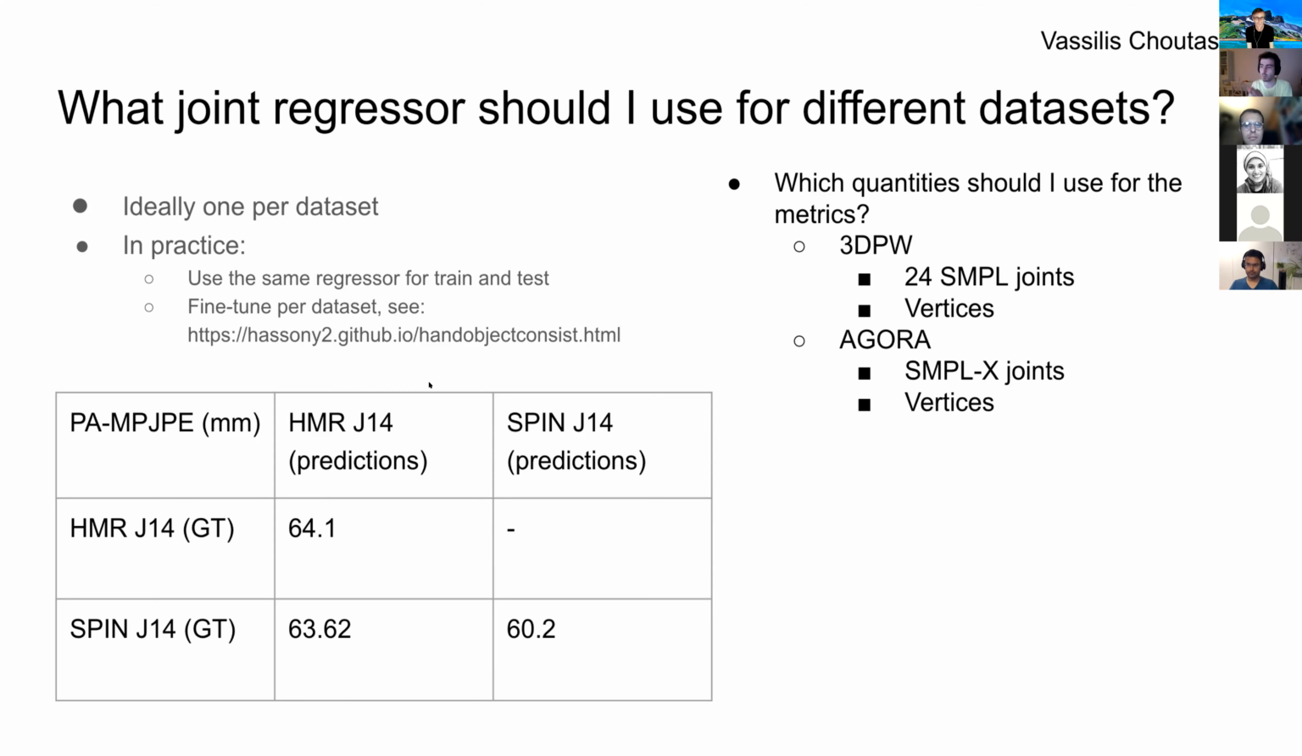To illustrate this point, below I computed some numbers. I took the pre-trained HMR model and the pre-trained SPIN model, and ran them on 3DPW. But I changed two things: the joint regressor that I used to generate the ground truth joints, and the joint regressor that I apply on the model vertices to get the estimated joints. And as you see, for the same model, there's a relatively high variance. This might prevent you from getting state of the art. So at the very least, you should be consistent with your regressor.